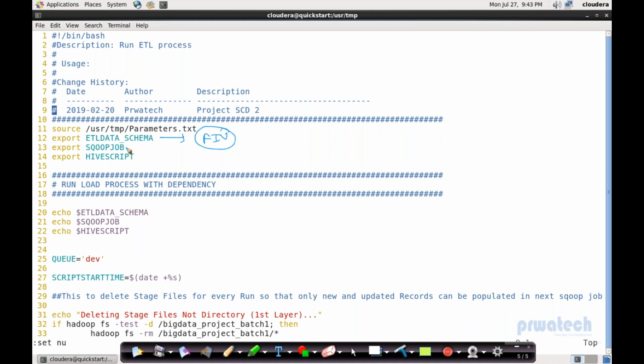Sqoop job, this we have not yet seen. We'll create one Sqoop job here now. In Sqoop, we have seen how to create a Sqoop job. So this Sqoop job is stored in my TMP folder. Inside this TMP folder, we'll see in a while. Inside this parameter.txt, we have a Sqoop job. The Hive script is also stored in this parameter.txt. Now we are using echo to print this. Q is a dev environment.